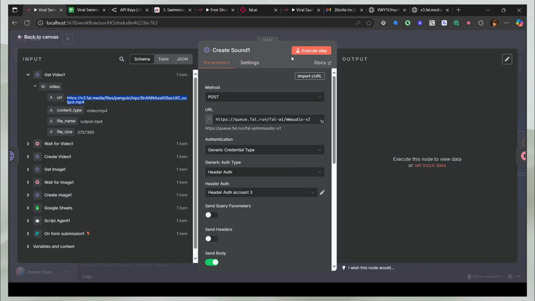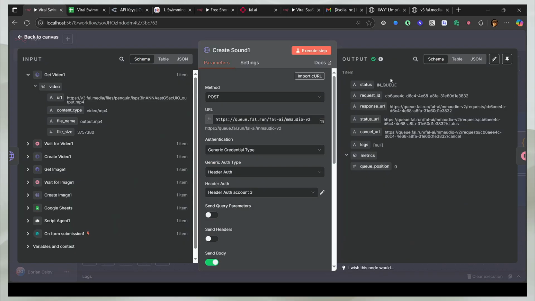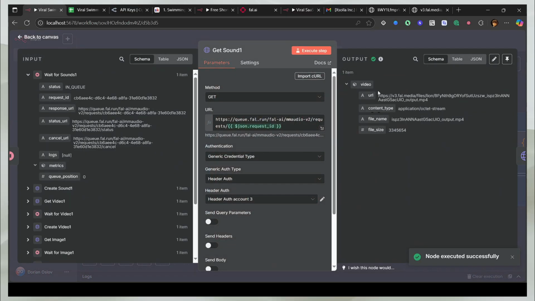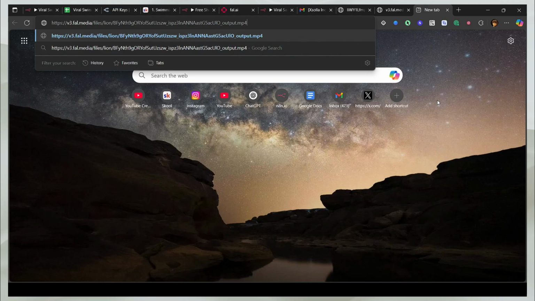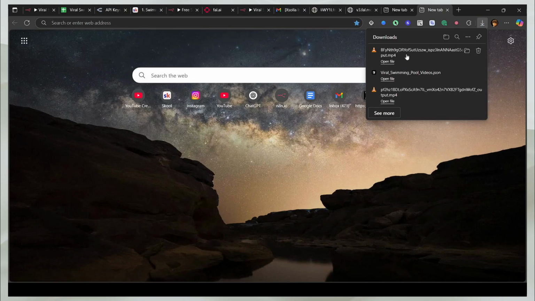So now I'm going to run the create sound node, and this should be fairly quick. This shouldn't take as long as the video. And now our video is in queue again to have the audio added on top of it, and then I'll run the wait. And now after the wait is complete, I can just get the sound. And there you go. I have my final video with the sound added on top. Let me show you. And it prompts me to download the video. I'm just going to click on open and quickly download it.